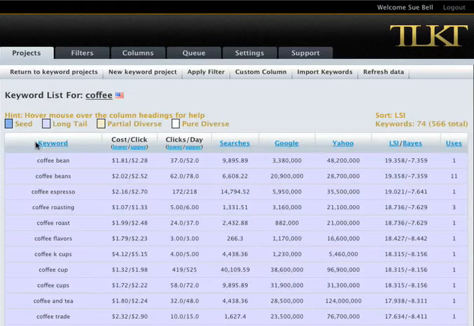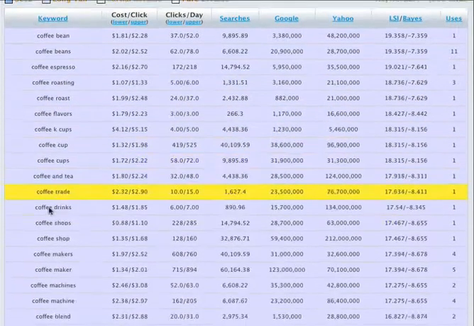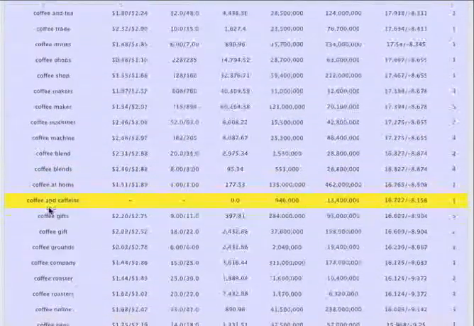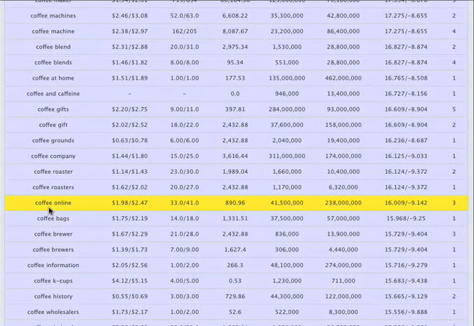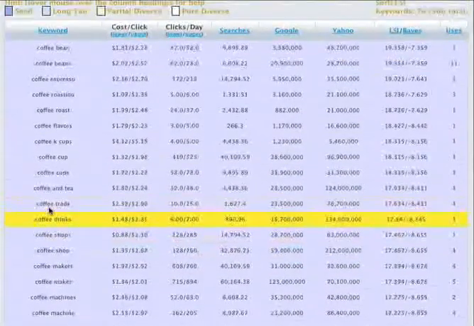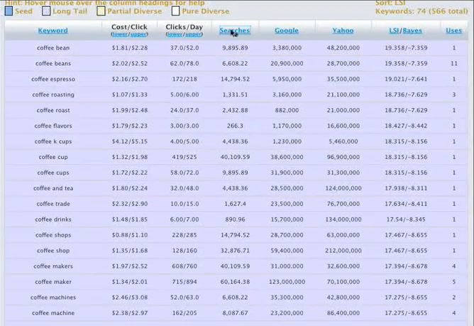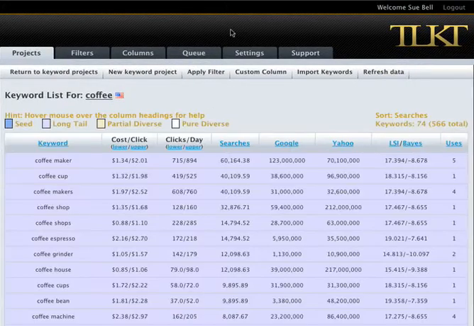You can see we have now coffee beans, coffee espresso, coffee roasting, flavors, cups, drinks, shops, machines, gifts, roasters, bag, etc. The list goes on. But now, having done this, you can split out by searches, and you can say, okay, what are people actually looking for when they're looking for things related to coffee, not just coffee itself? And we can see that most often they're actually looking for coffee makers, followed by coffee cups, then coffee shops, grinders, that sort of thing.